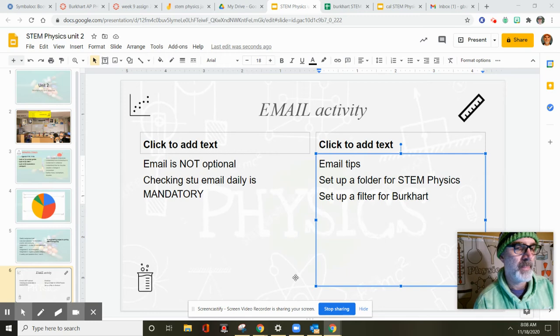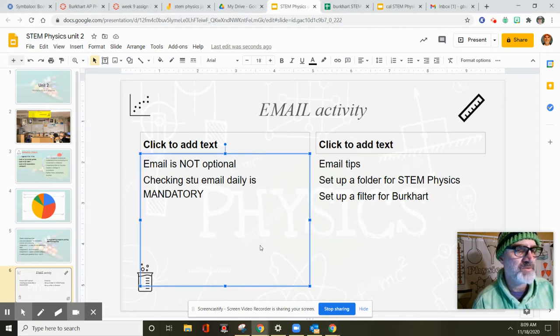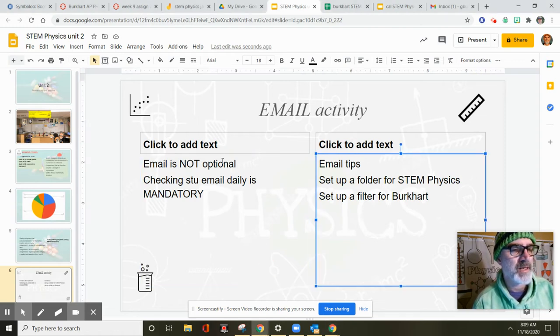Burkhart. Here today to create this video on email. It's an activity we're going to do in Zoom today and tomorrow. So first of all, I'd like to remind you that email is not optional. Checking the email is not an optional activity or a casual activity or an occasional activity. Checking the email is a daily activity, and it's going to school.